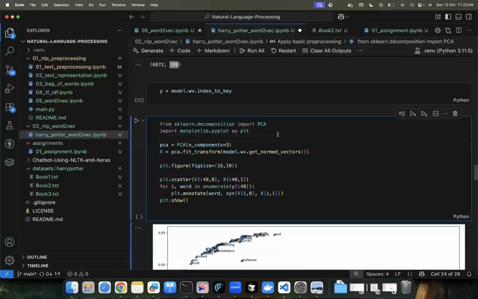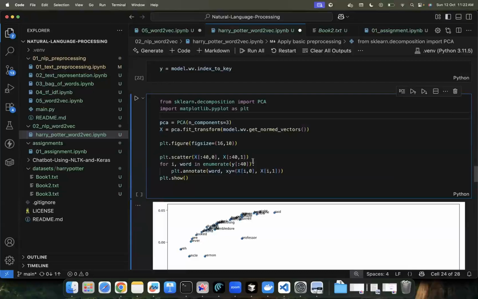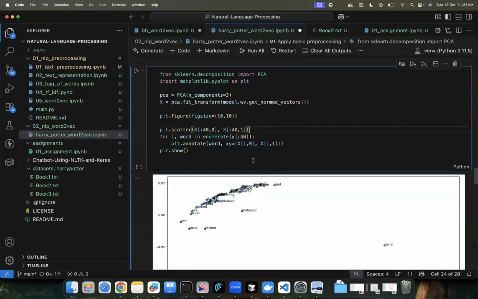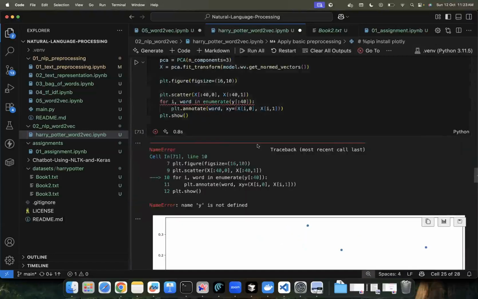PCA is principal component analysis. You might have learned it in machine learning; it is a dimensionality reduction technique that decreases the dimension of our data. Here we are changing the dimension from 100 to 3 components, so components equals 3. Now I'll see if it gets executed. One second.